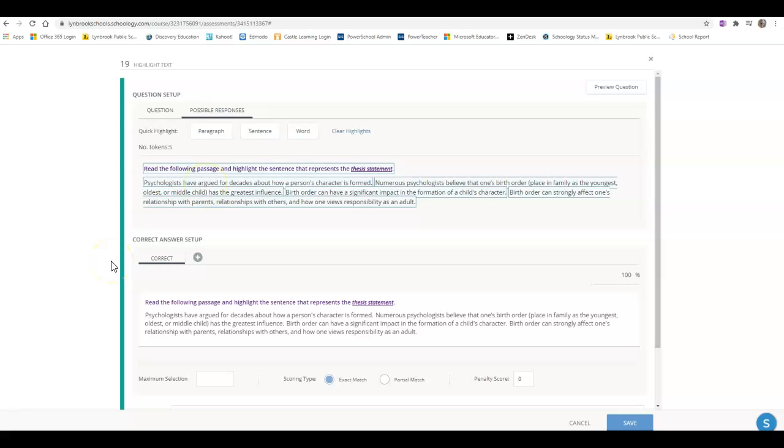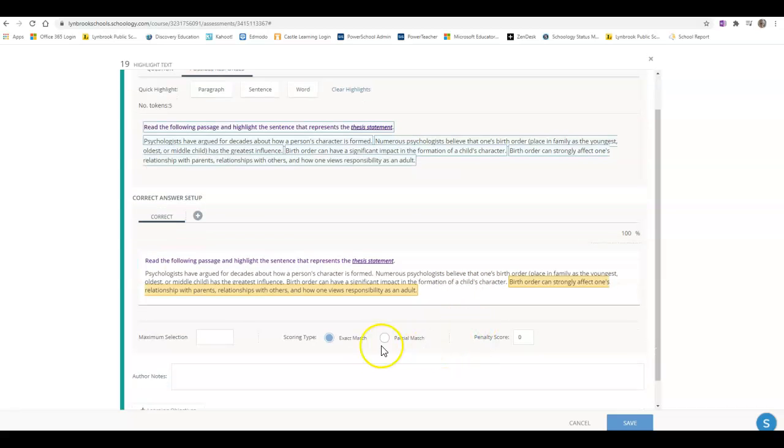The next portion of building your question is to determine the correct answer. So each of these sentences has the ability to be highlighted, and all you need to do in order to determine the correct answer is click on the sentence that will be the correct one. Once you've determined your correct answer, you can go down and you could decide if you would like this to be an exact match or a partial match.